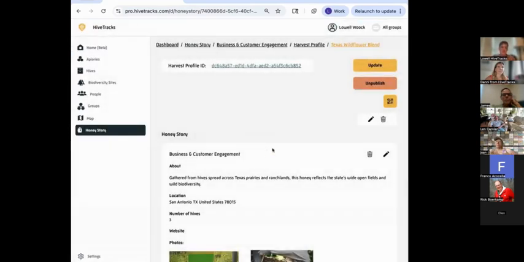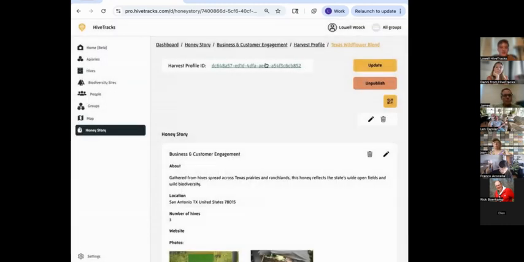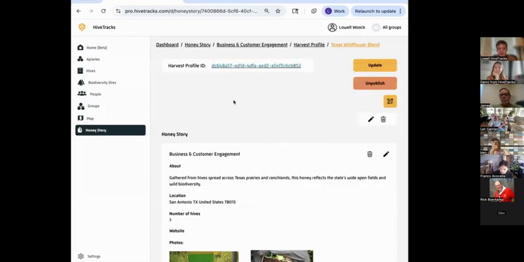So one of the best features we mentioned before is the QR code feature. You can simply press this QR code button, and there you go. You hit download, you can share it, print it, do whatever you like. Someone just has to take out their phone, take out their camera, scan that QR code, and it'll be brought to your honey story page, which is fantastic. If you'd also like to manually share the link yourself, under this blue highlighted section, you can right click and copy the link and share it if you'd like.